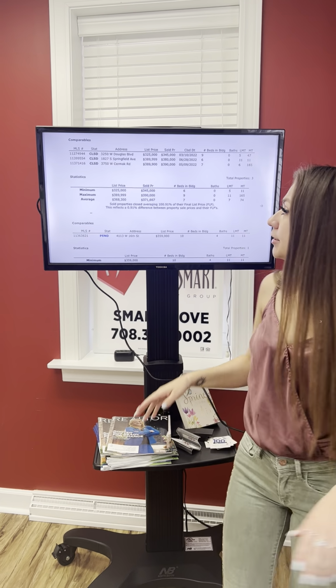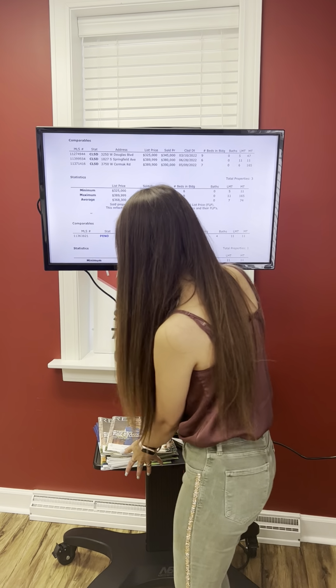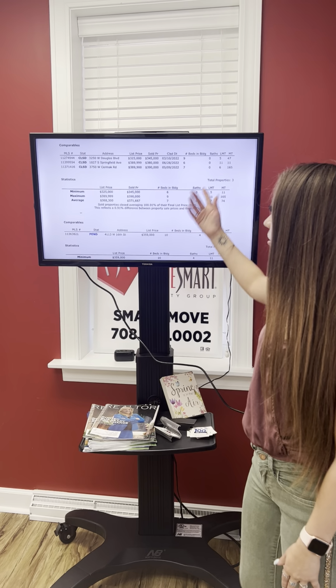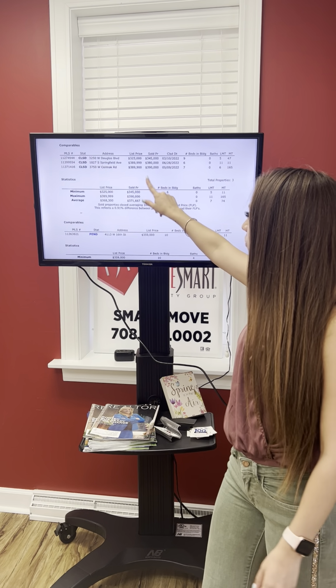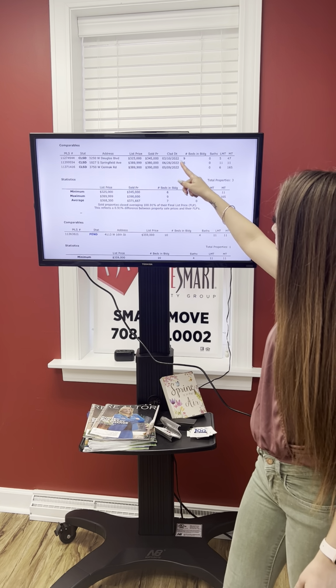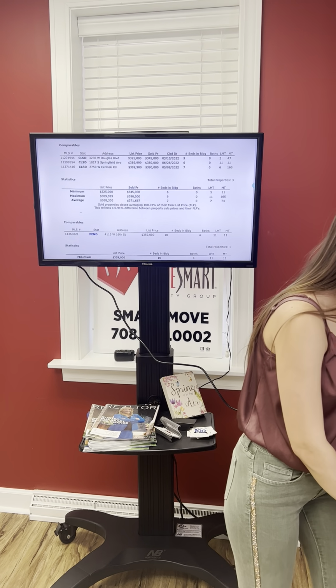So here this continues, which is a CMA. Actually, I'm gonna push this back a little bit. These are the addresses, and it just gives you more information on what it sold for, and basically the beds, the closing dates. It just gives you more detail on the properties that I compared them to.